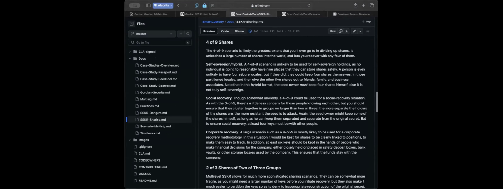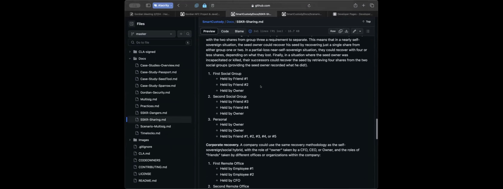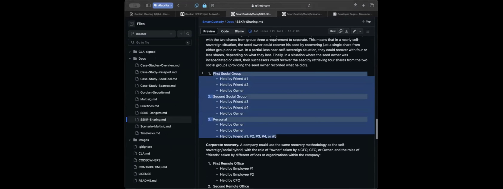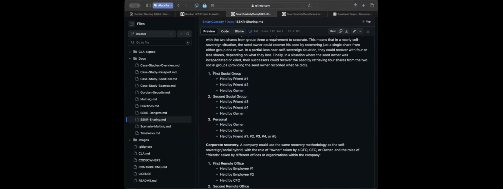It is somewhat like a 4 of 9, but the difference is that you want to have different social connections between these different groups. So, in this particular example, friends that are, say, maybe my colleagues, my professional friends or whatever, and the second social group is maybe family members. Why do you want to do that?